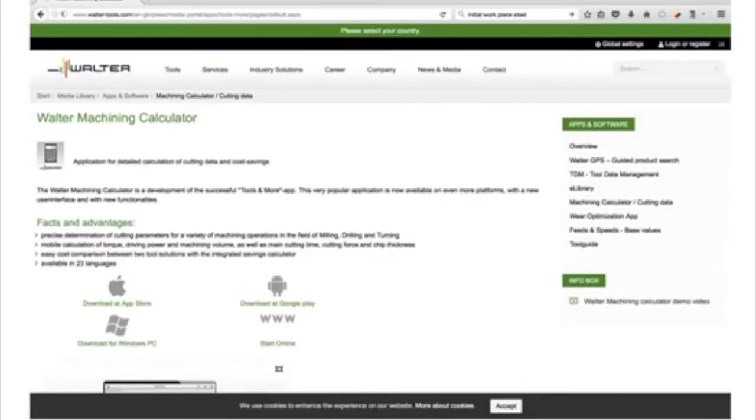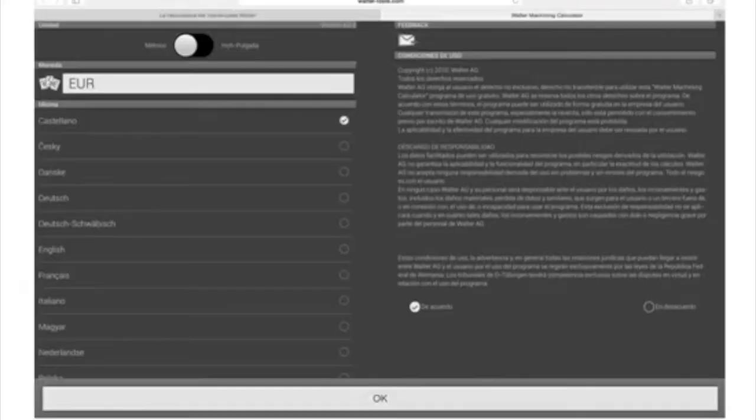On this page, you can download an app for your mobile device, computer software, or you can use it online. For this example, we are going to use the online version. Click the link Start Online. Select Metric System, Language, Currency, and agree to the terms of use.